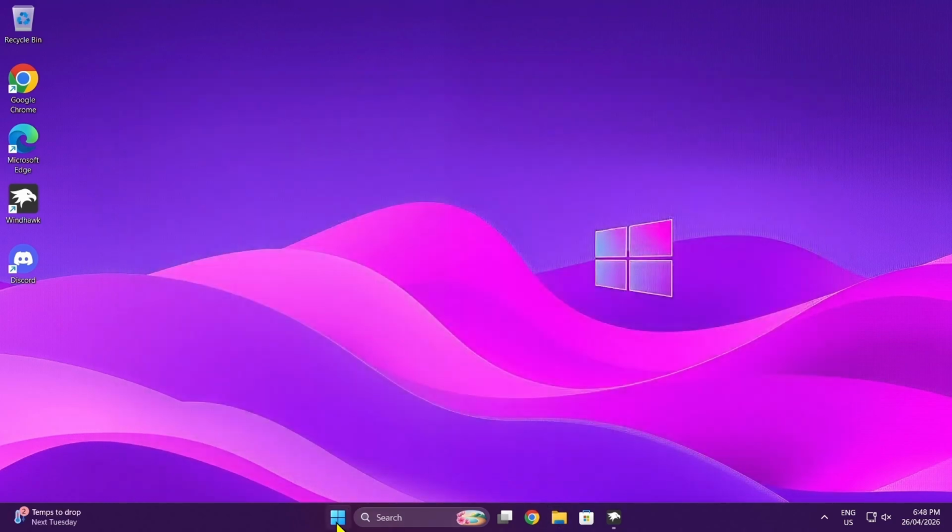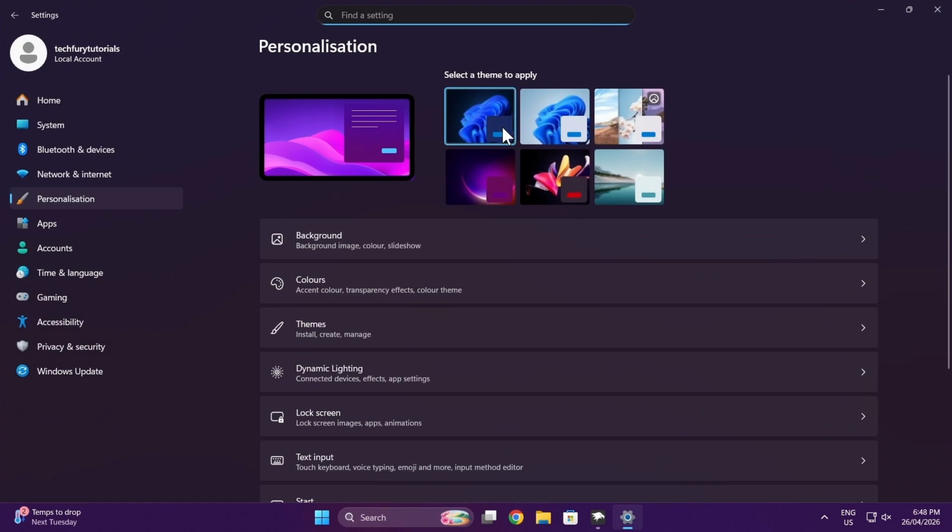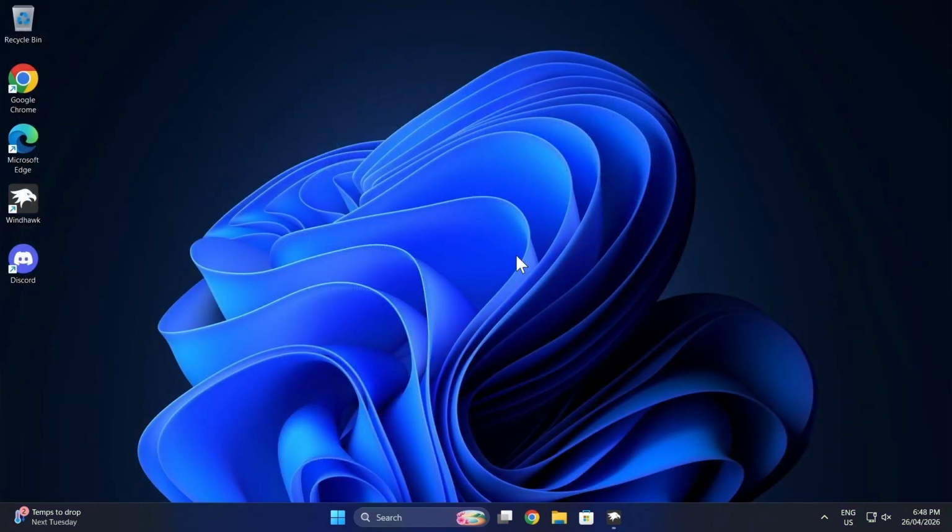Last but not least, let's swap out that wallpaper. If you've got your own file saved, feel free to use that, or you can just grab one of the default Windows options in your personalization settings.